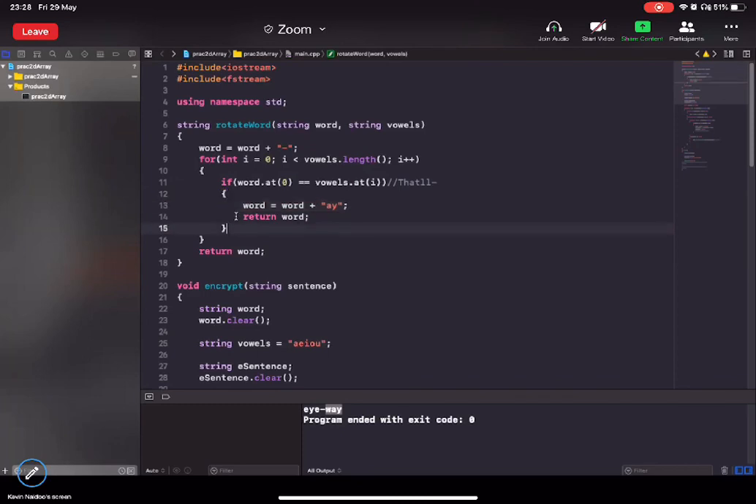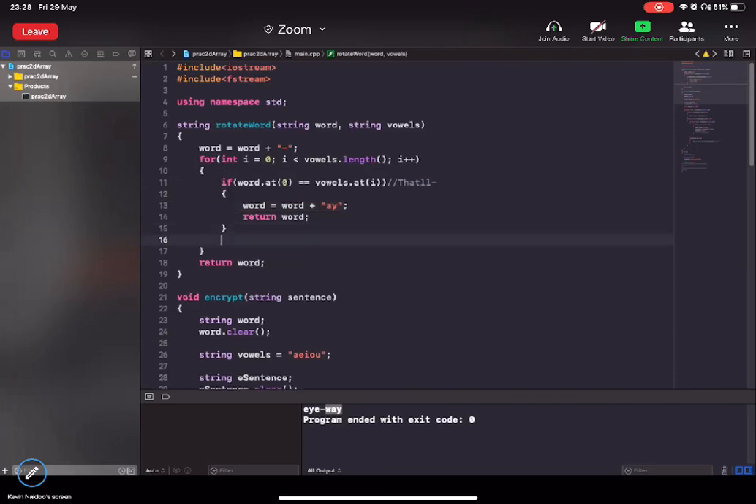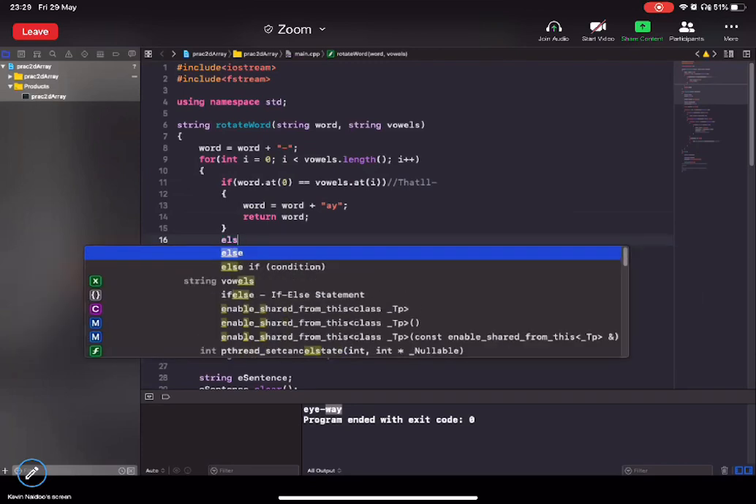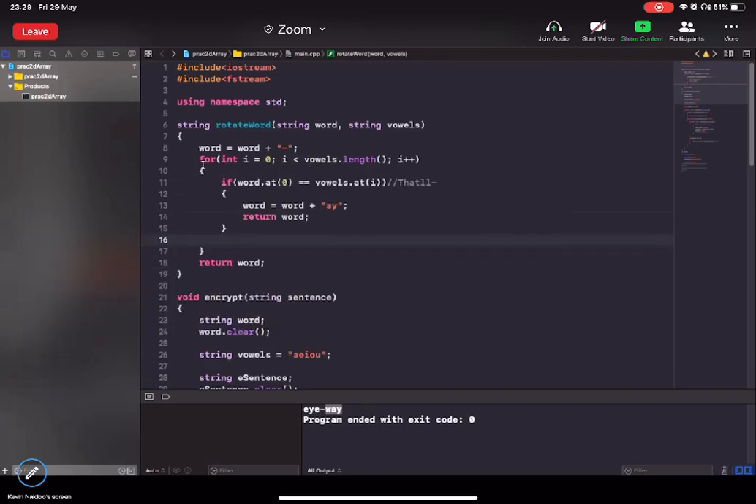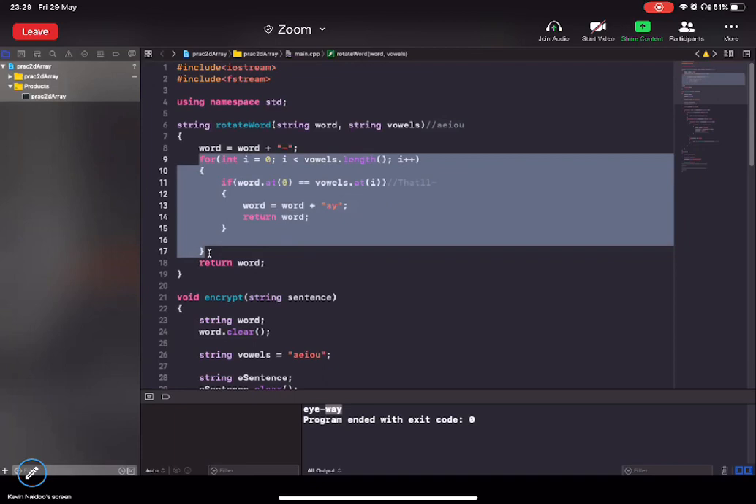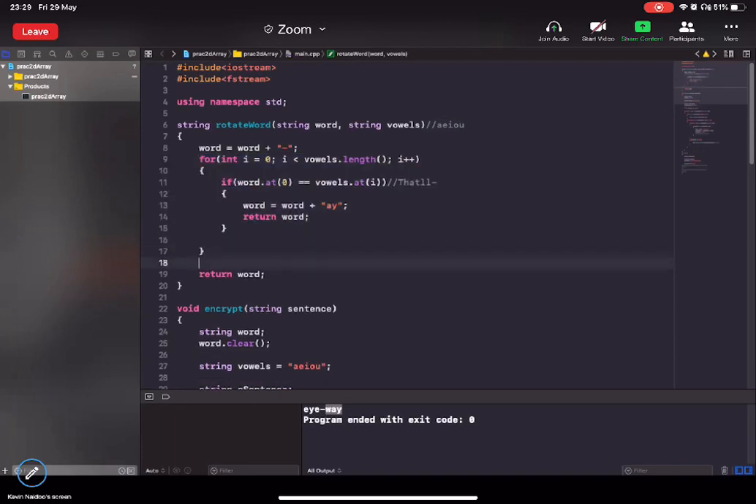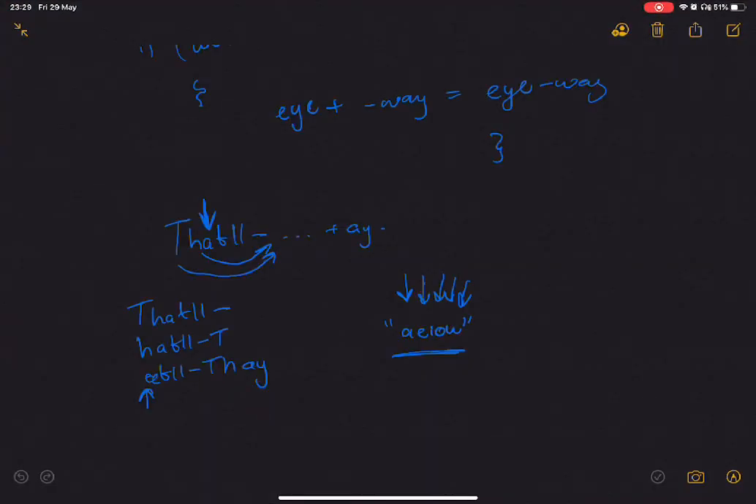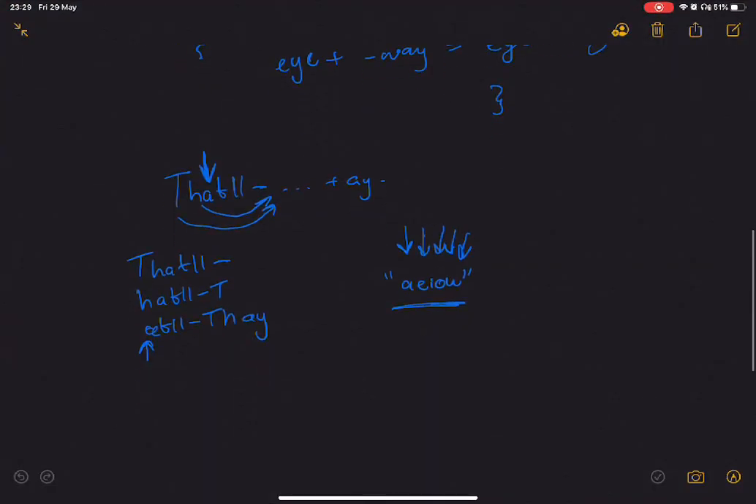Okay. So now again, we can't write else start rotating because this for loop needs to run for all the vowel sounds. Remember, there is A, E, I, O, U, and A, E, I, O, U needs to run there. Okay, so you need to have something outside here where you rotate the word. And my method of rotating is going to be as follows.